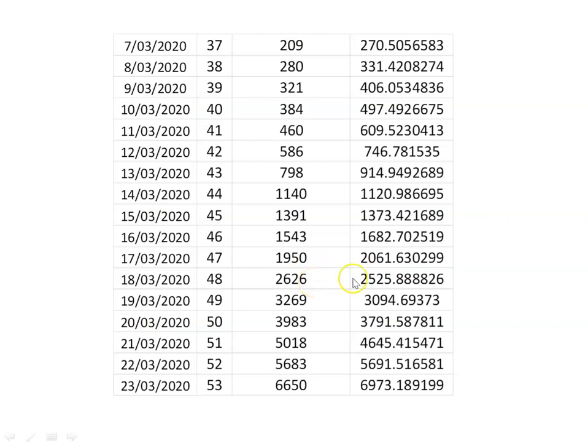Day 48 is pretty good. And 49 is off again a bit. 50 is a bit off, as is day 51. And there are reasons for that, and we'll investigate that later on. Just remember this column here is the actual number of reported cases in the UK.